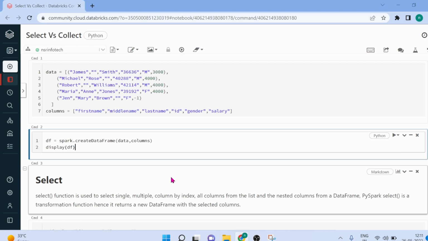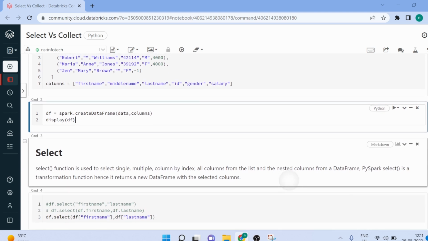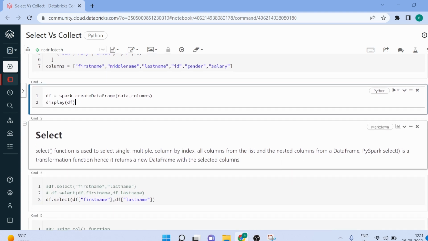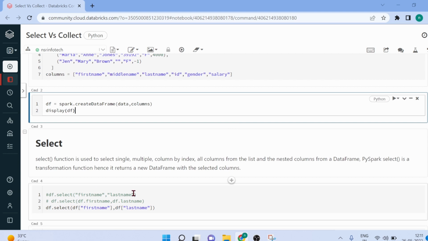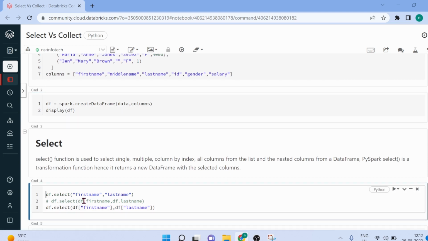This is one of the PySpark functions. It is used to return a new data frame with only the columns you specify. Now let us see the first use case. Let me uncomment this one and comment the last one. Let us execute this one first.